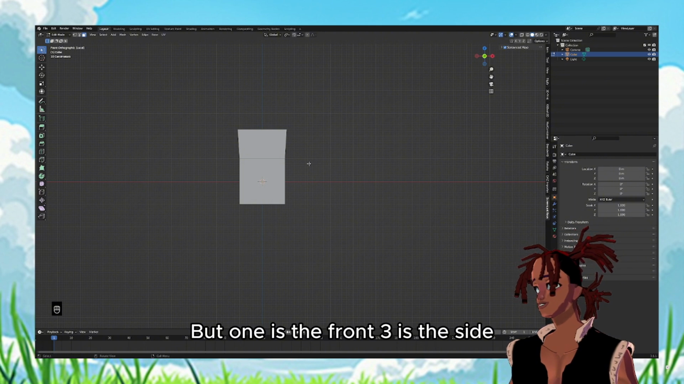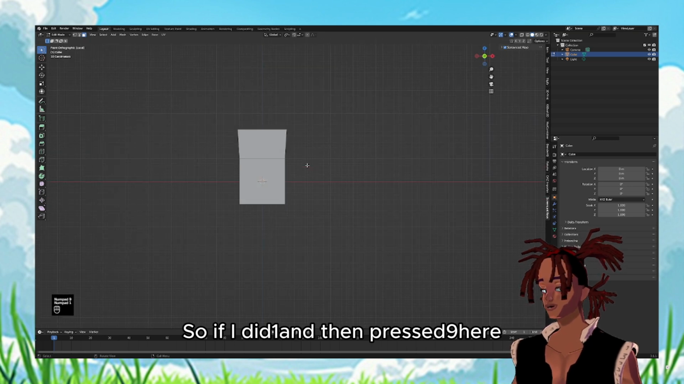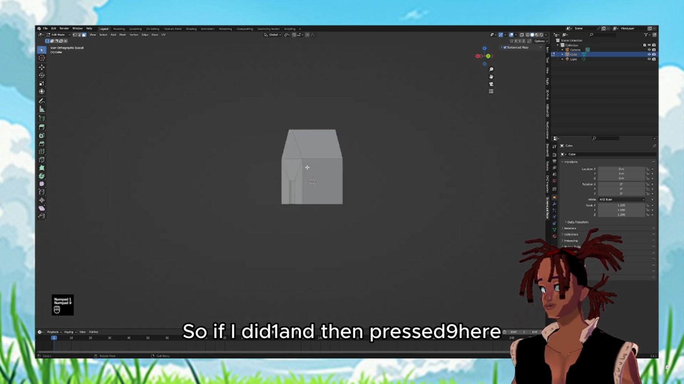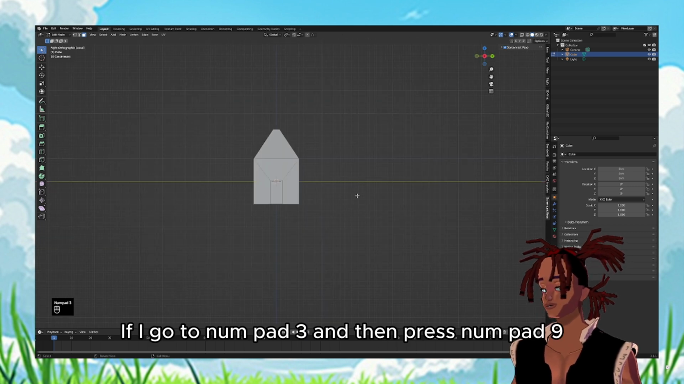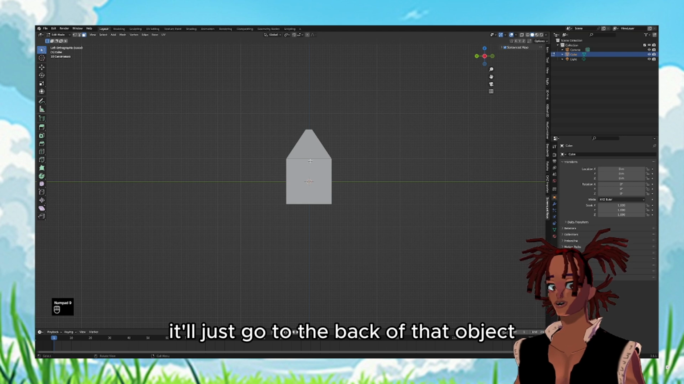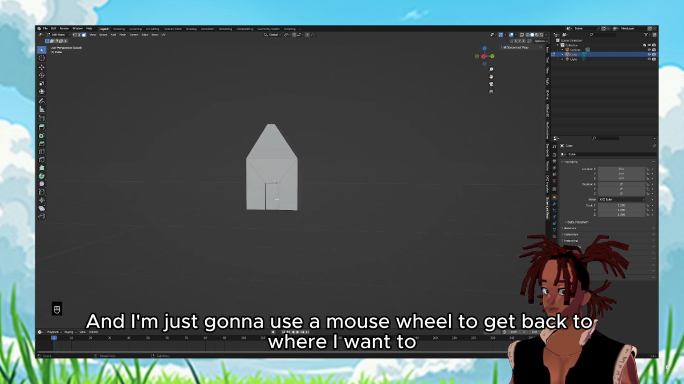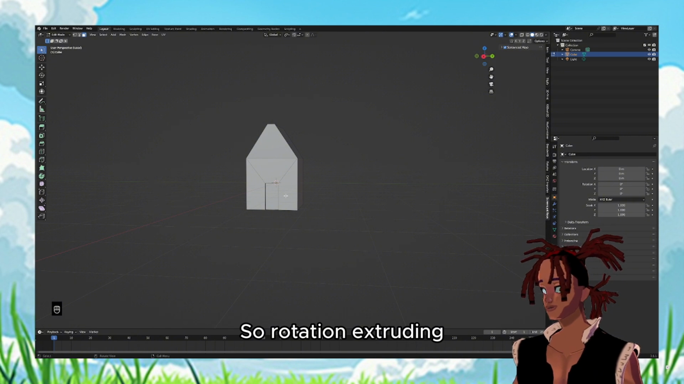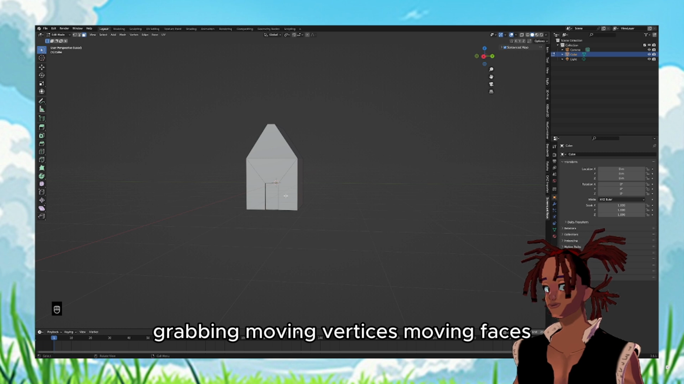But 1 is the front, 3 is the side, 7 is the top, 9 is the opposite. So if I did 1 and then pressed 9 here, it would just go to the opposite side. If I go to 3 and then press 9, it'll just go to the back of that object. And I'm just going to use the mouse wheel to get back to where I want to. So rotation, extruding, grabbing, moving vertices, moving faces.